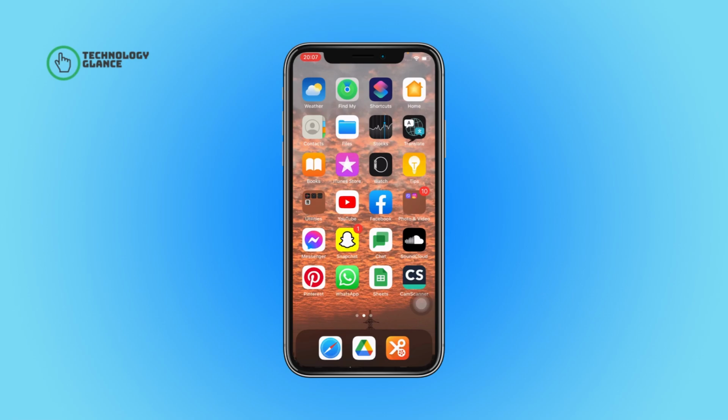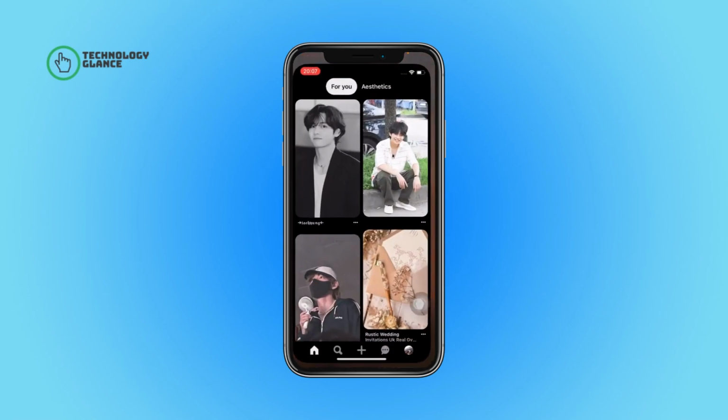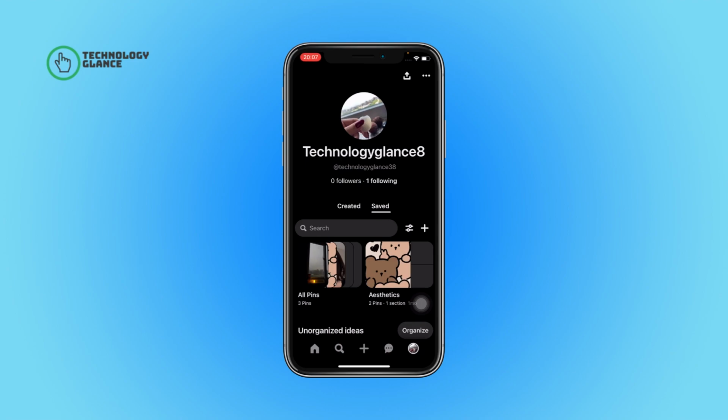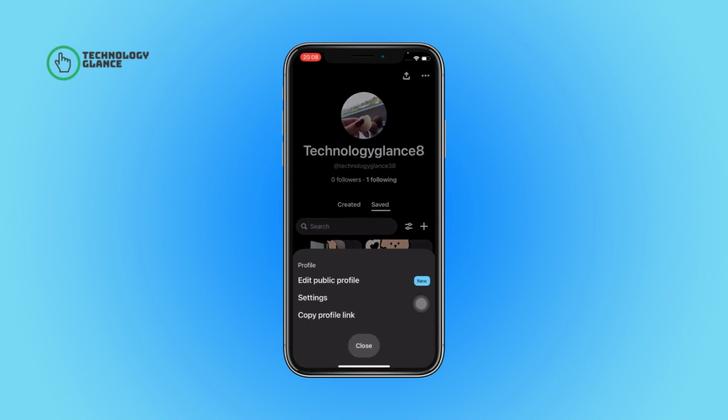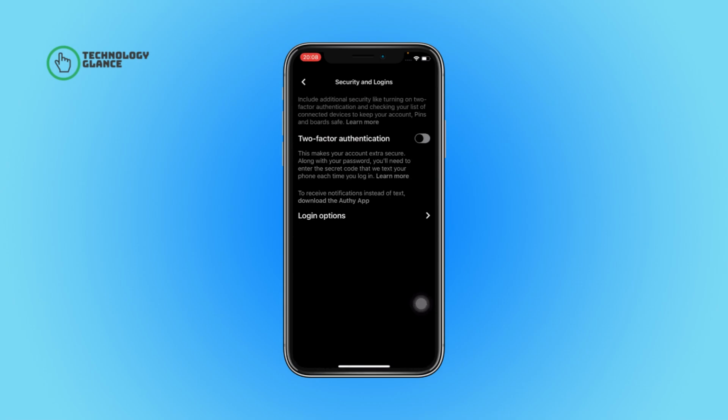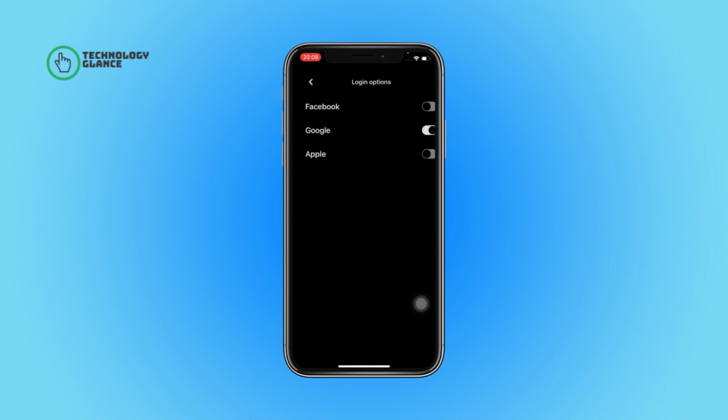First of all, open the Pinterest app on your device. Now, tap on your profile icon and then select the three dots icon. Next, tap on Settings and then open Security and Logins. Now, tap on the login options and then toggle on the button beside Facebook.